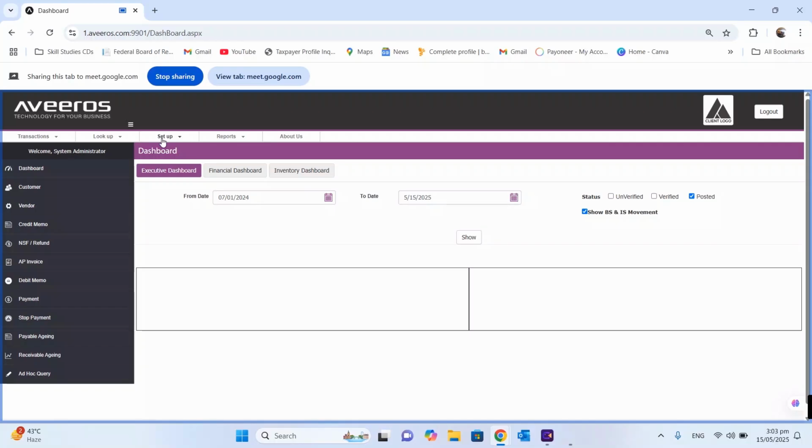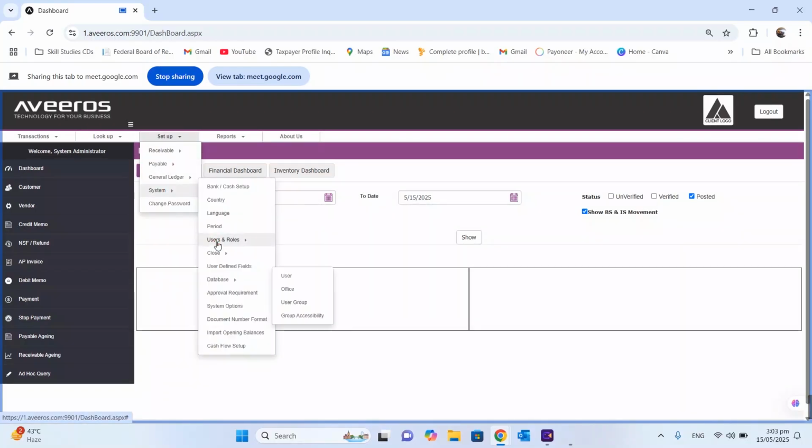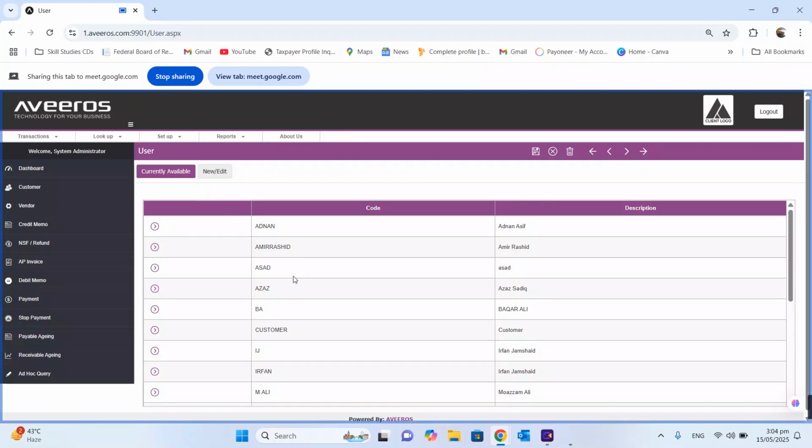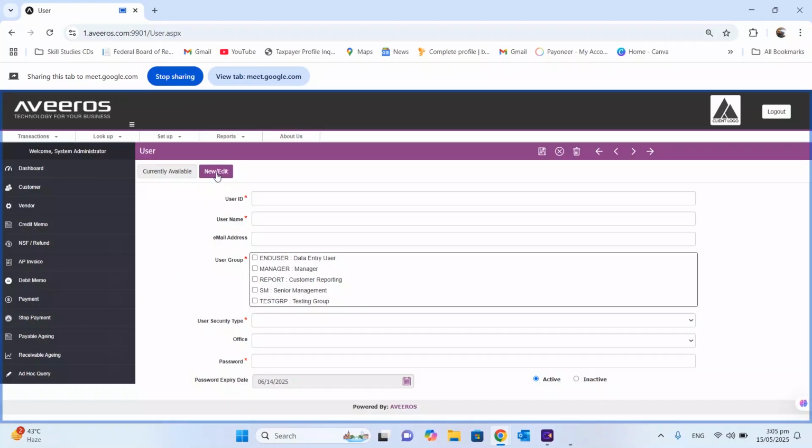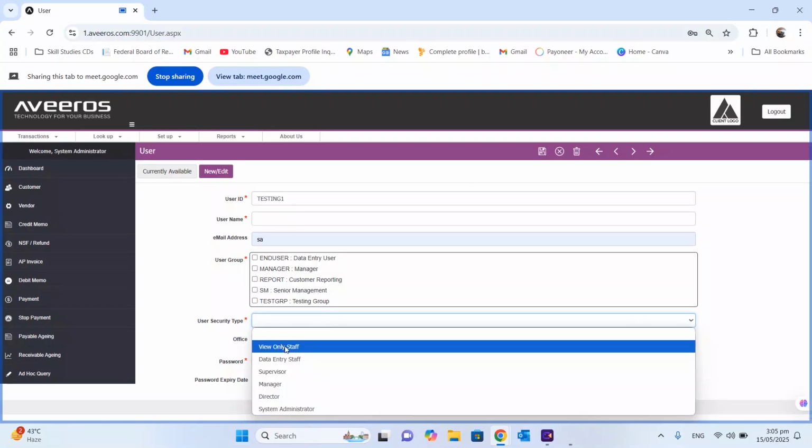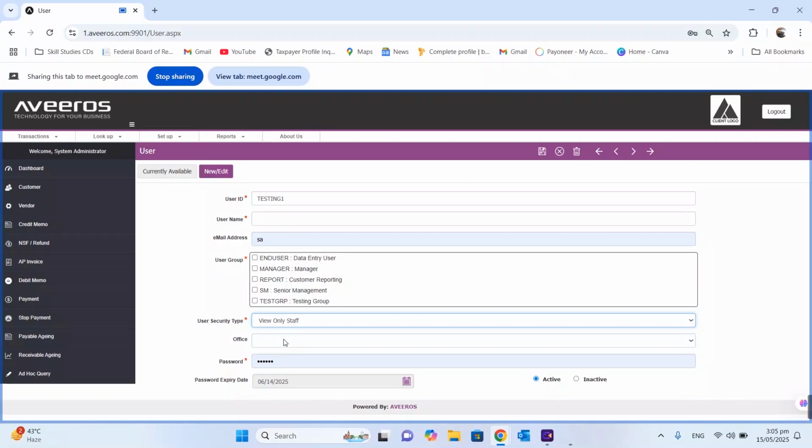Let's begin with user roles and permissions. Navigate to Setup, then go to System, then Users and Roles, and then go to User. 1. Click on the button New/Edit. 2. Enter the user ID Testing 1. 3. If you want to create a user having only view rights, then select View Only Staff. 4. Enter the username Testing 1. 5. Assign him accessibility in the ERP by giving an accessibility group.